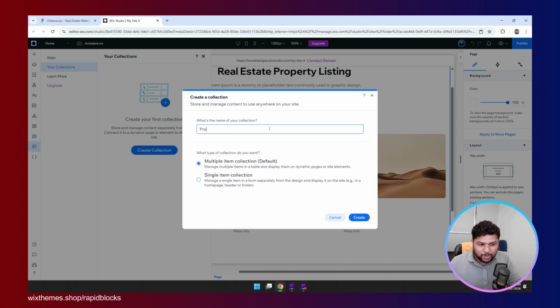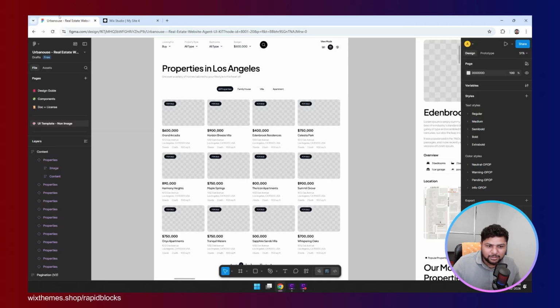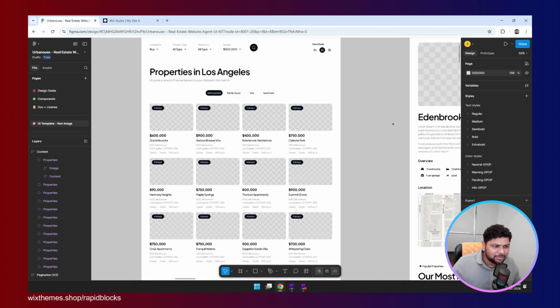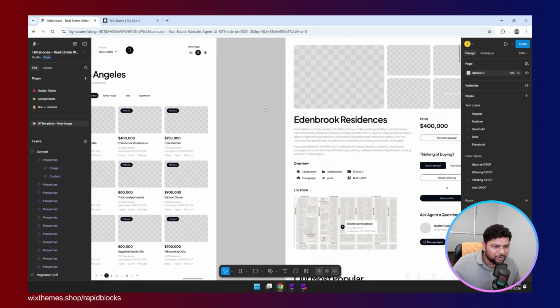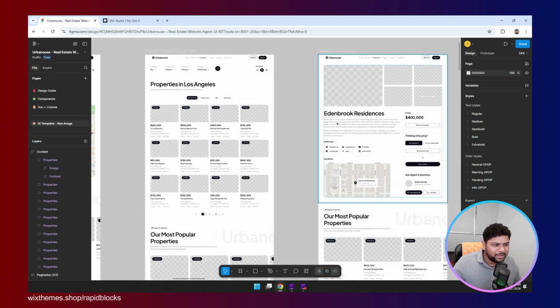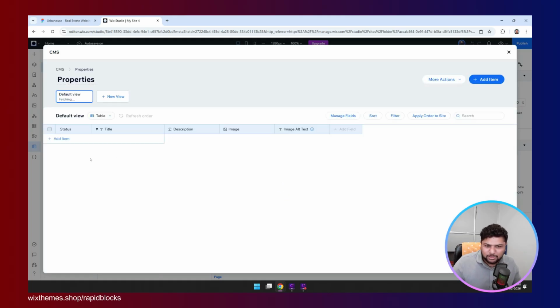I'm going to write, let's say, properties. I'm going to have multiple items in this collection. Let's just give it a moment. Based on our details here, we have name, address, summary, right? We can keep both side by side. So I'm going to just create those fields.